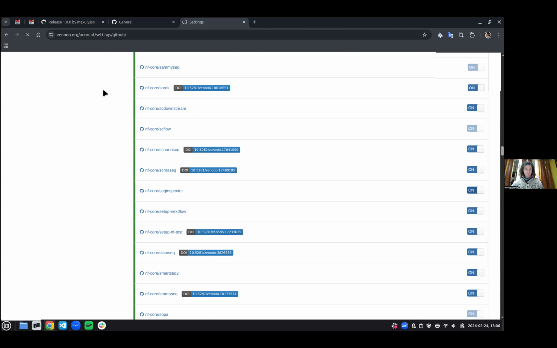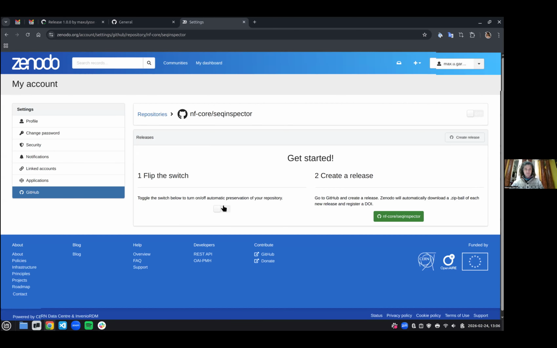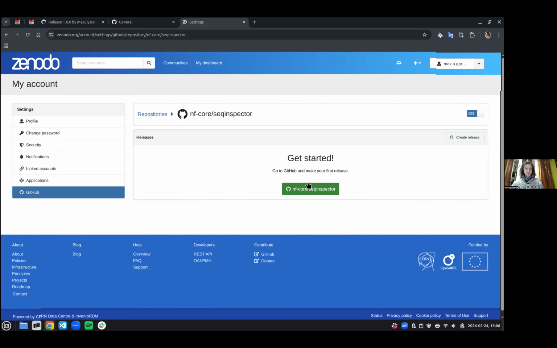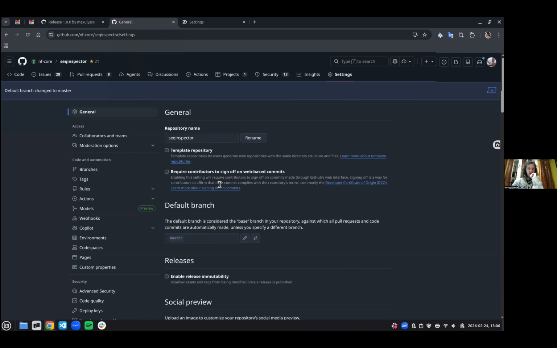I'm just reloading this page to make sure that we're good with that. I'm guessing I can just click on that. Okay, flip the switch. Yes. The switch is getting ready. So now I just need to make the first release. As a regular user, you will not see that, and you need to make sure to ask a core member. And that's all. So here we are good.